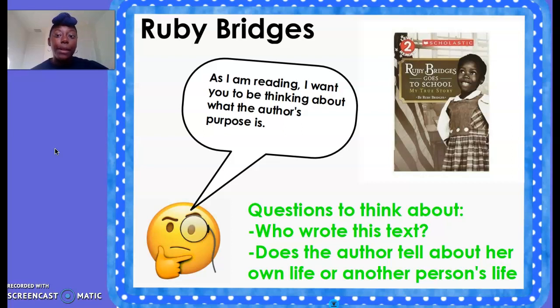So, today we're going to be reading Ruby Bridges Goes to School, My True Story. And as we read, I want you to be thinking about what the author's purpose is. And also, who wrote this text? Before we read, who wrote this text?